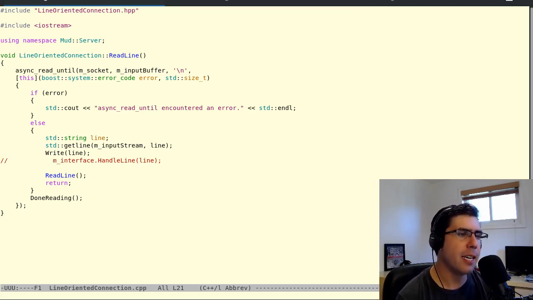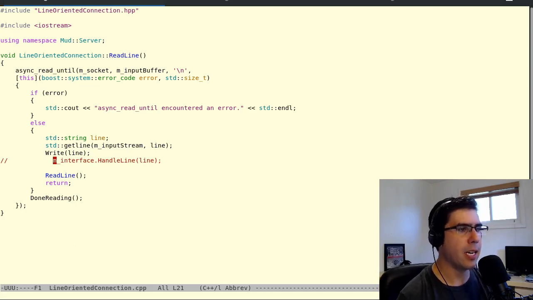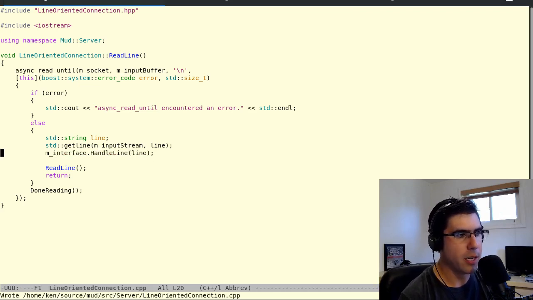minterface.handleLine function. It was a stand-in for whatever it is in the MUD that's going to read a line at a time. And we didn't code that interface. So now it's time to do that and get that going, so that if I do this instead of just echoing it back out to the user, it works. So let's do that.